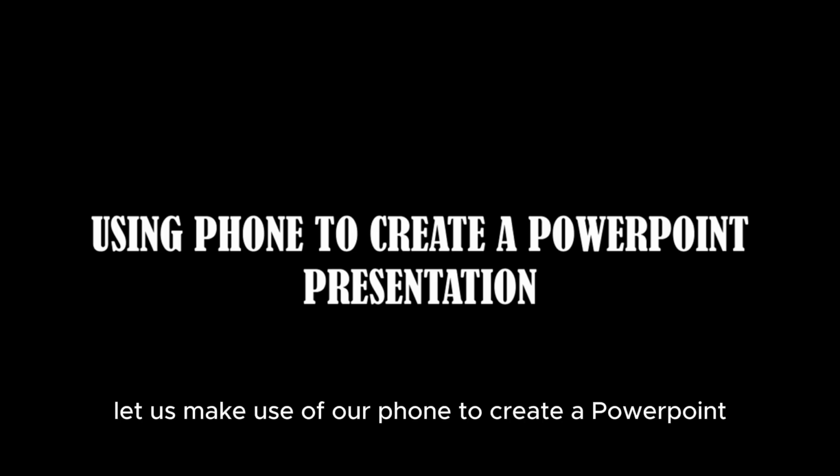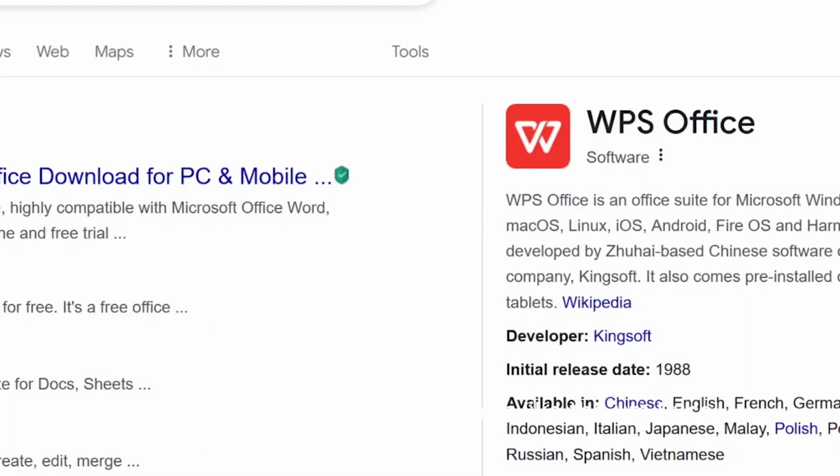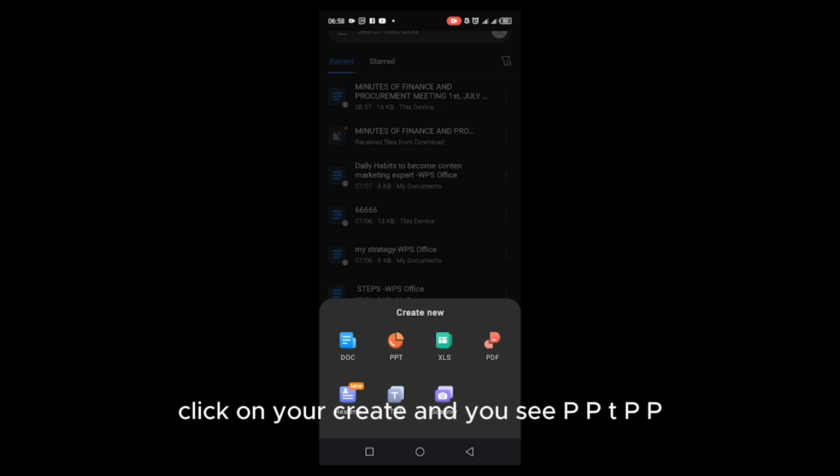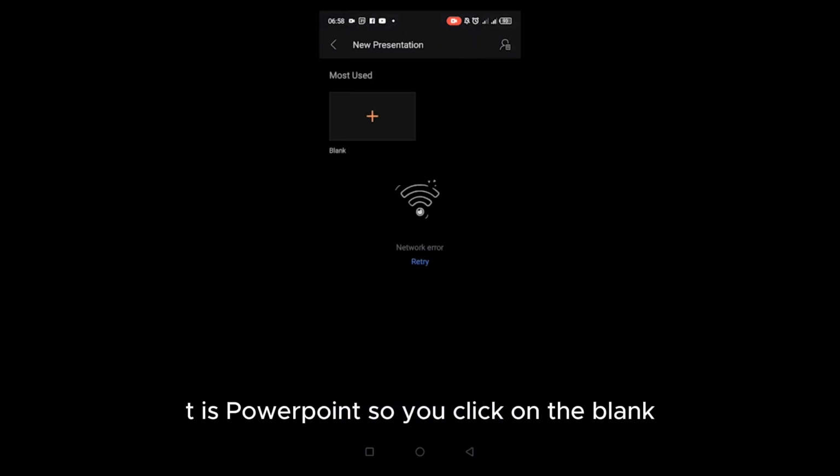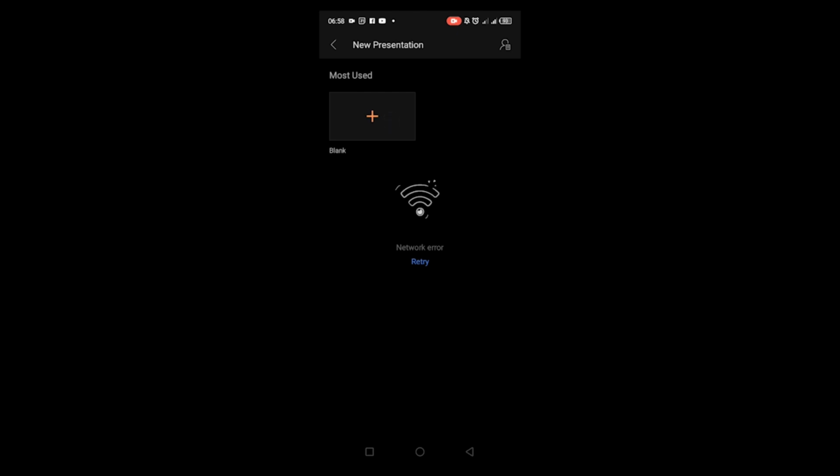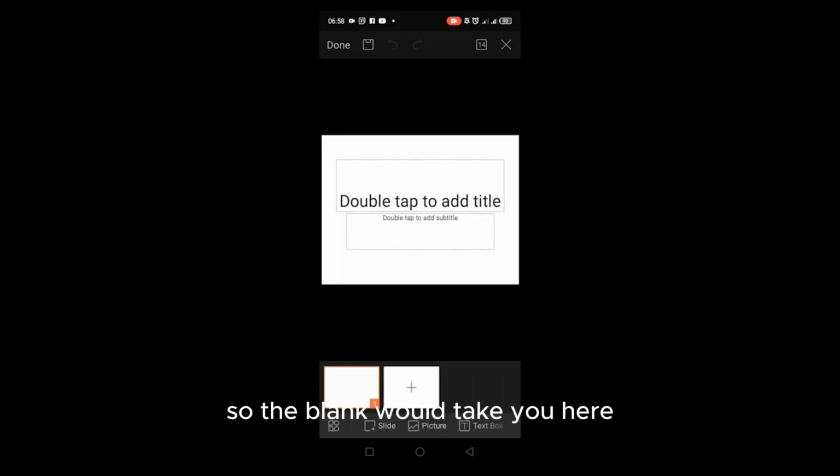Now let us make use of our phone to create a PowerPoint. So I would recommend you download WPS. WPS has all the Microsoft apps, like Excel, PowerPoint and Word. Click on create and you see PPT. PPT is PowerPoint. So you click on blank. The blank will take you here. This is the first page.